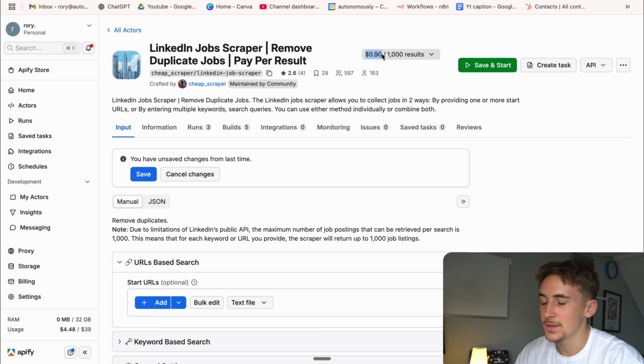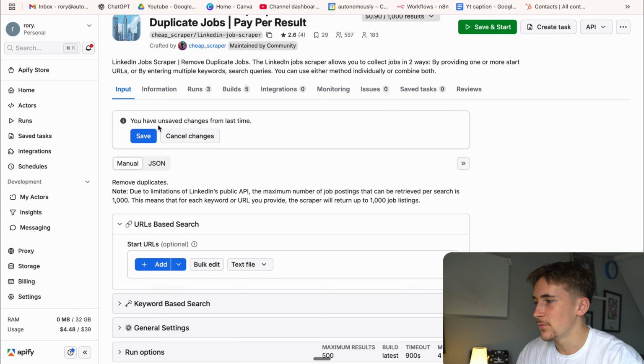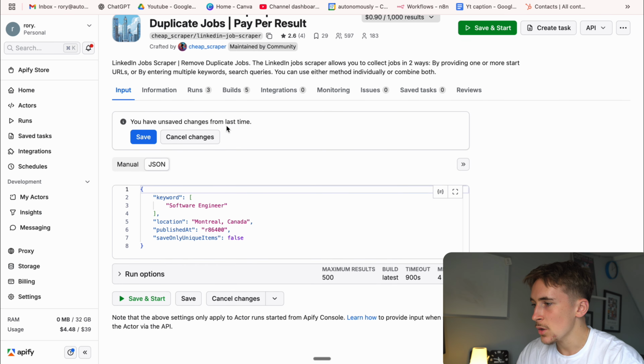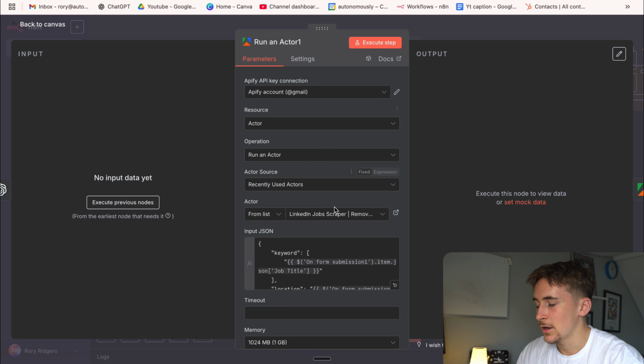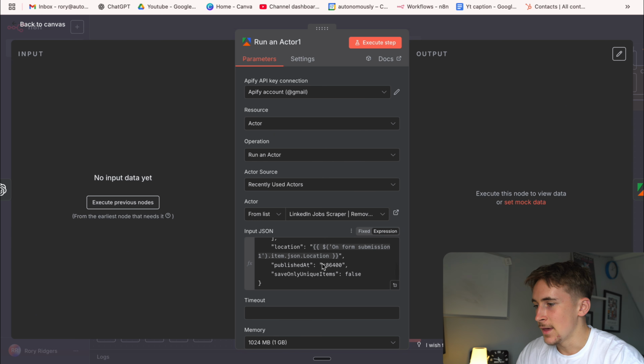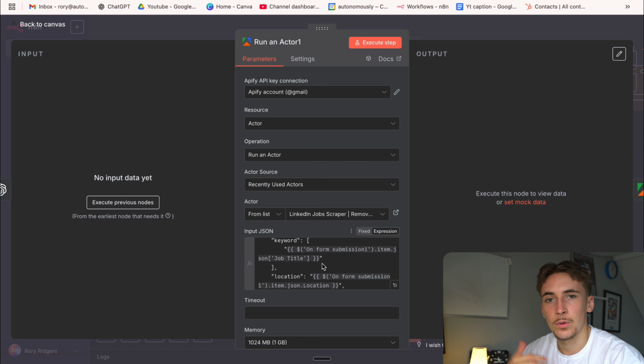This one is 90 cents per 1,000 results, which again is crazy. And if we want to get the JSON body here, we just go to JSON, and you can see we're just inputting a keyword and then a location. So we just copy that, take that over to N8N again, and then obviously the location and the keyword we're going to get from the form.